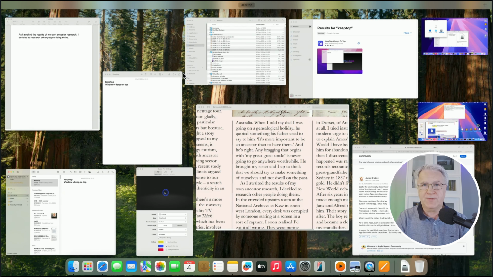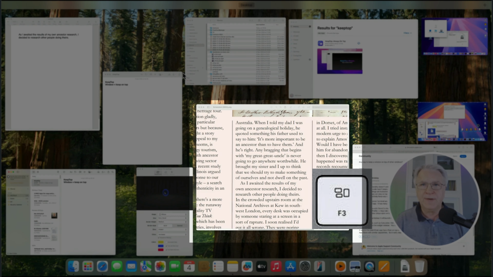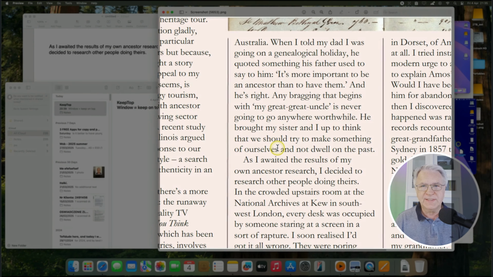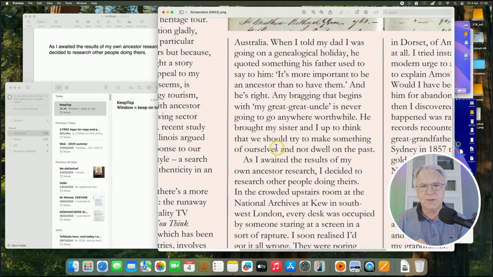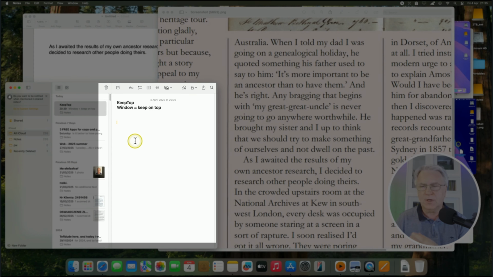I've pressed F3 just so that you can see all the windows that I've got open, and if I click on one of them, like this one, you can see that it remains on the top. But if I click on this, then that goes on top.